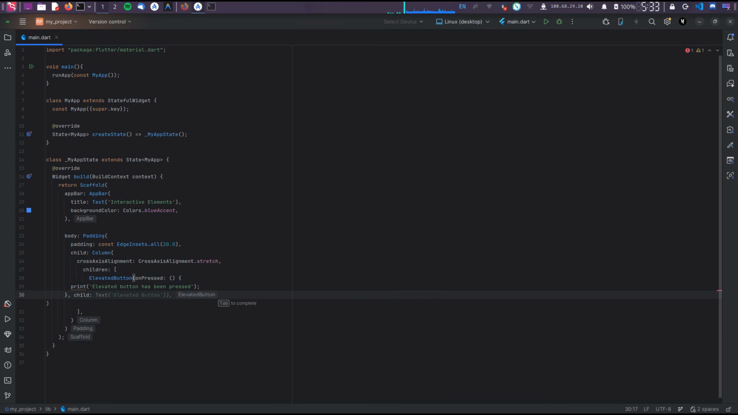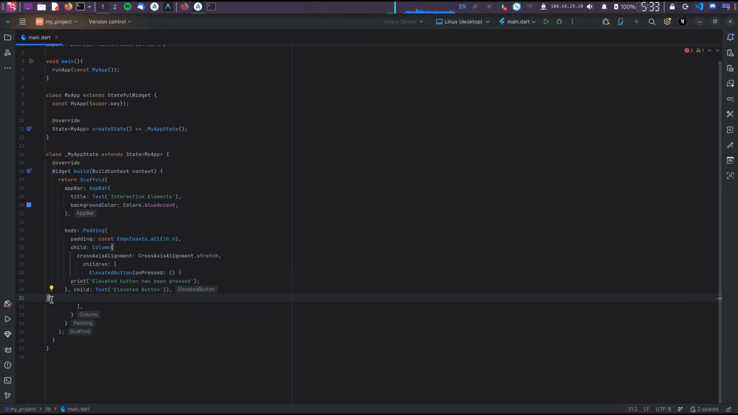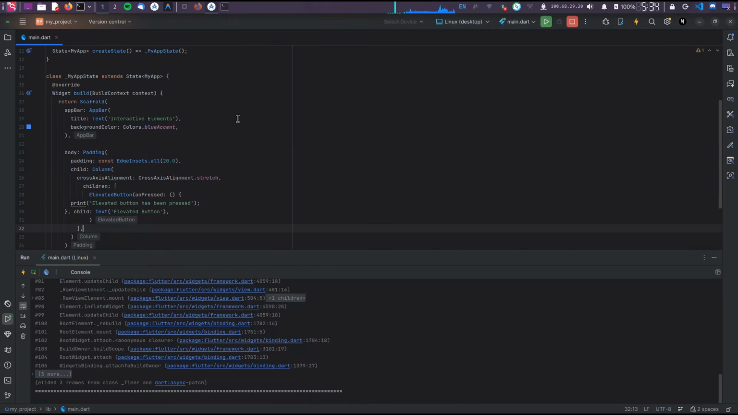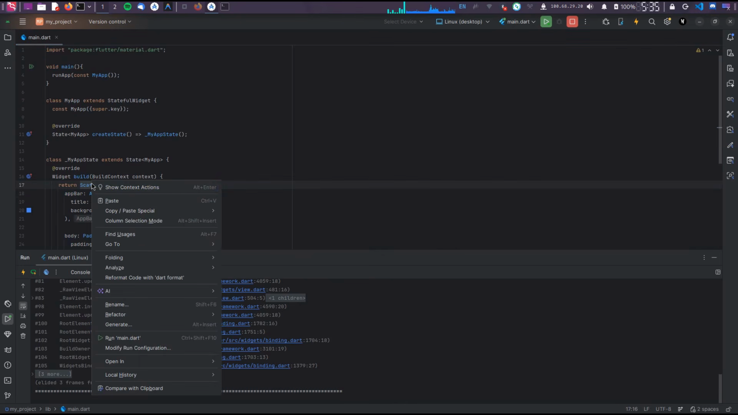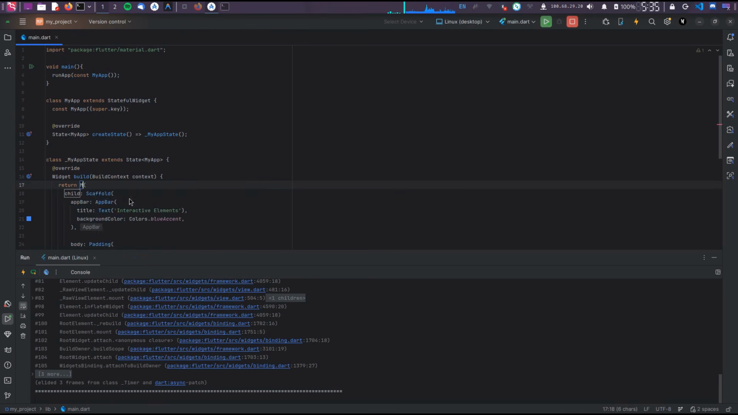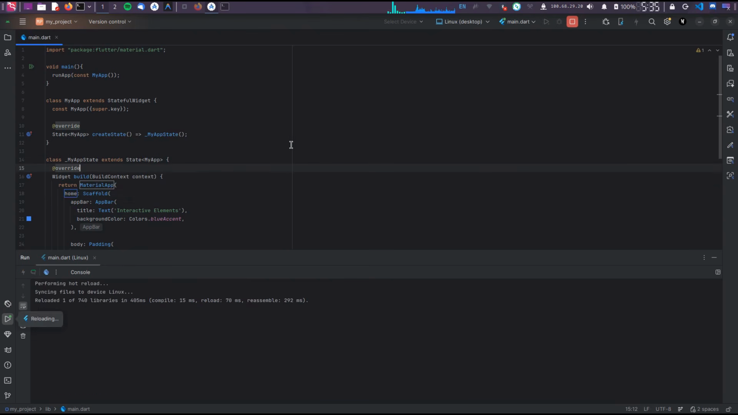Inside your child, as I said, you usually have a label displaying what is supposed to be the button's label. So it automatically gave me a text. I'll just accept the suggestion. So elevated button. What seems to be the error here? Right, the children needs to end with a bracket. Oh, seems like I forgot the material app again. So remember, your scaffold needs to be wrapped inside a MaterialApp, which has a home. I keep forgetting this. Okay.